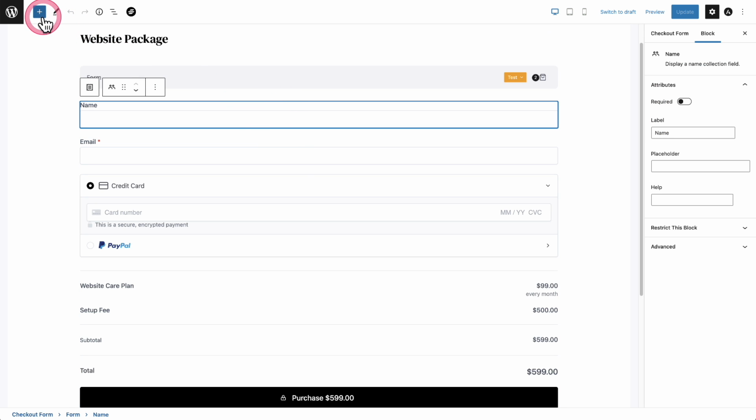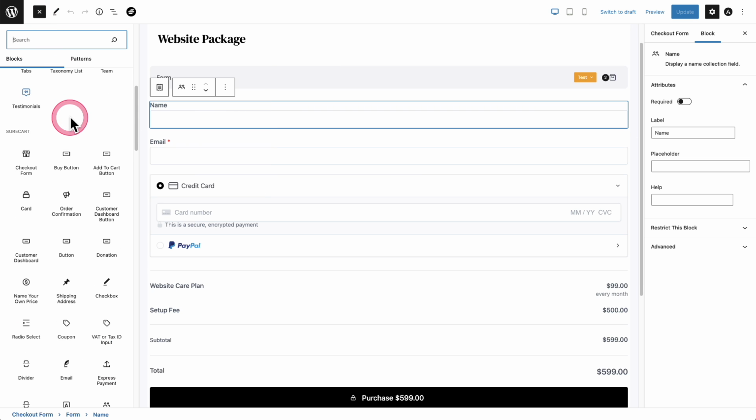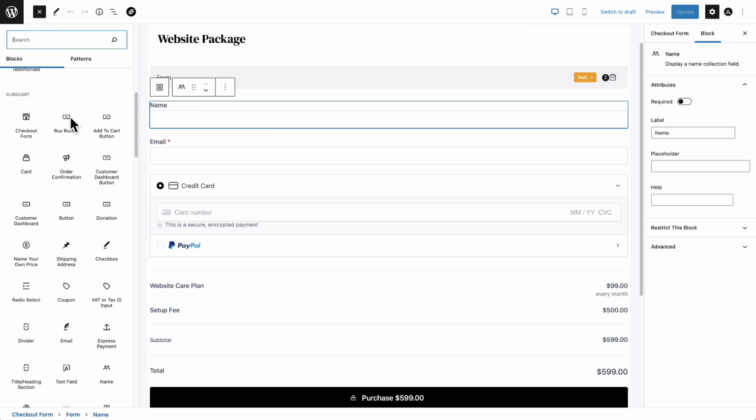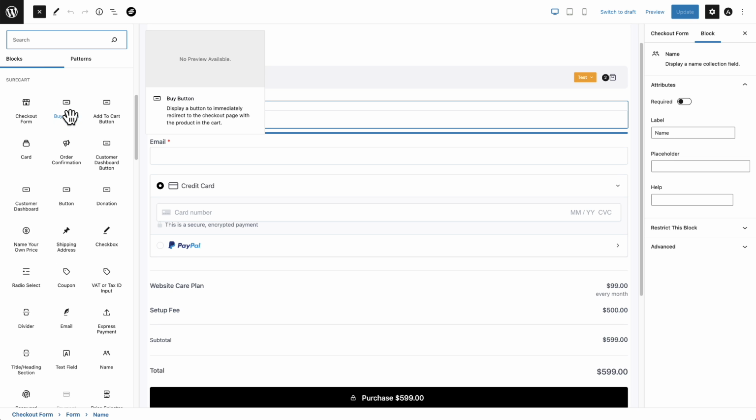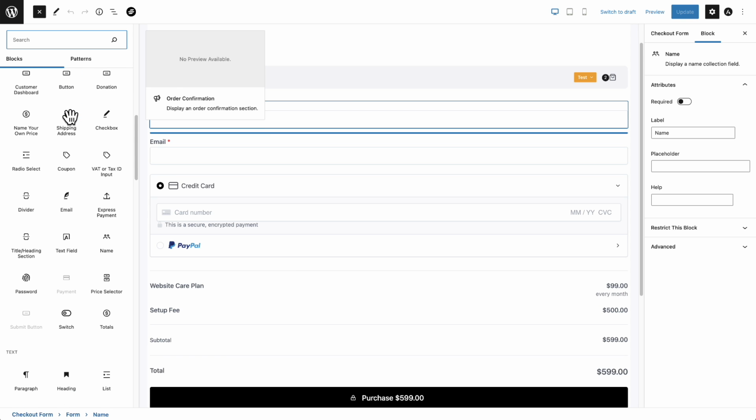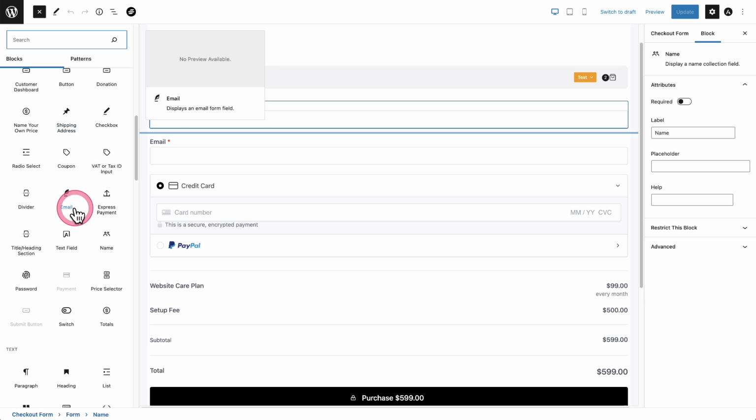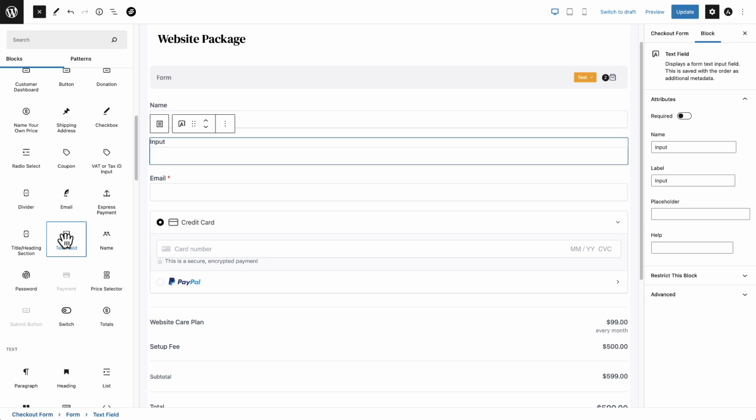And then I'm going to click on this plus to scroll down to all of the different options we have inside of SureCart. This video is going to be about adding custom fields, but there's some other goodies there as well. So let's scroll down and you're going to see this option right here that says text field. When I click on it, you could see it added it to the canvas.